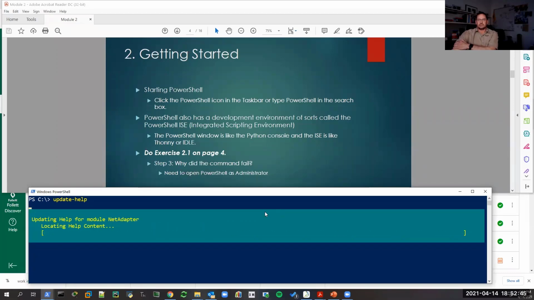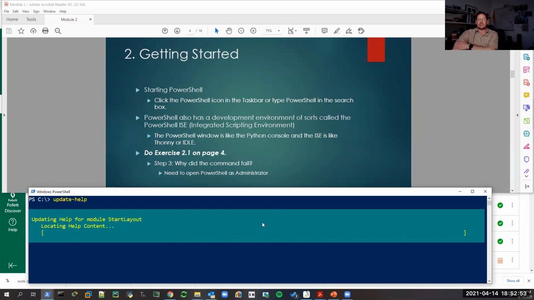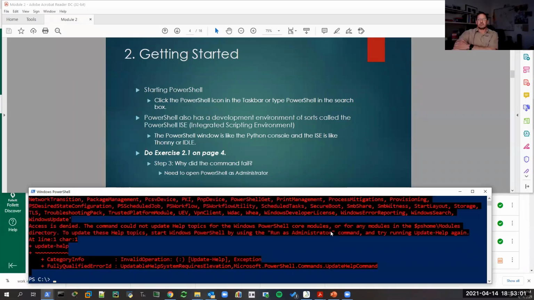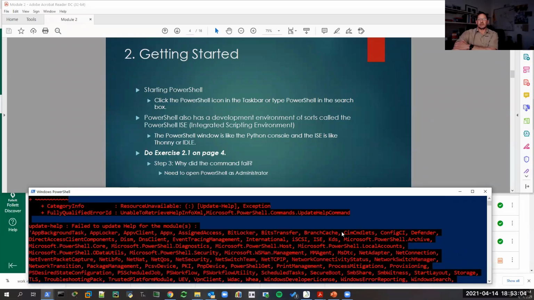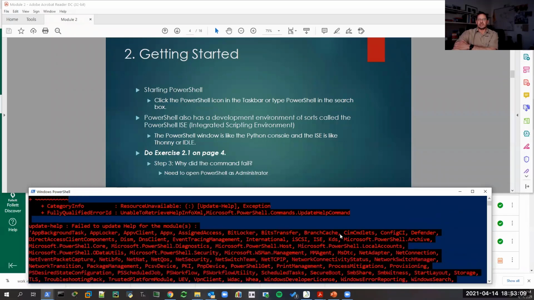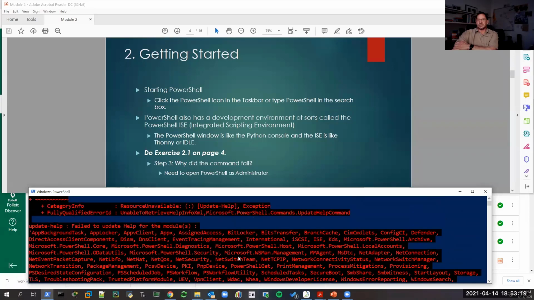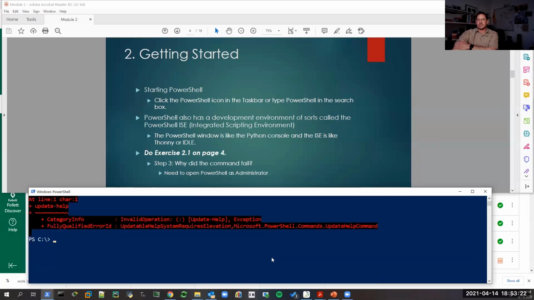So if you use CD to go back, is it the same as using the administrator PowerShell? I did CD with the .. because mine was in the users folder and it went back. No, just because you do it from the root doesn't make you run it as an administrator. Basically, here it says access is denied, command could not update, and so on. So most of the commands that it couldn't update are because it needs administrator access.